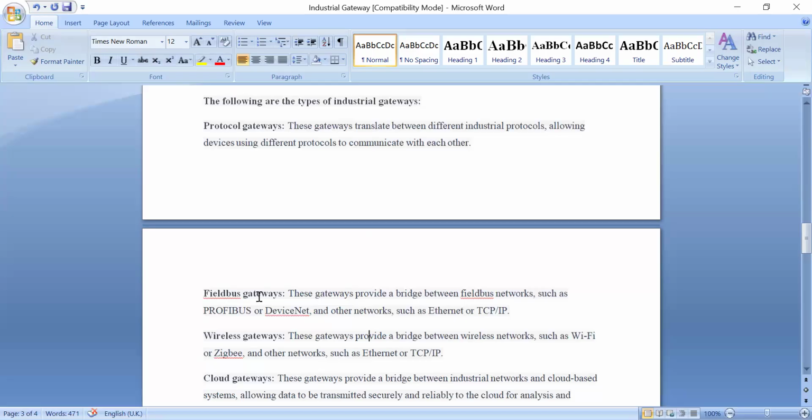Next one is the field bus gateway. These gateways act as a bridge between field bus networks and modern networks. What are the field bus networks? Profibus and DeviceNet. Modern networks are Ethernet or TCP/IP. So it acts as a bridge between these two. And therefore, it is called a field bus gateway.